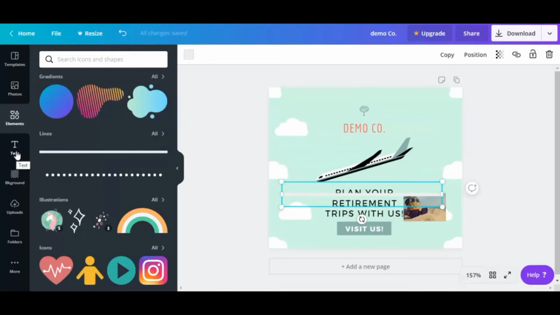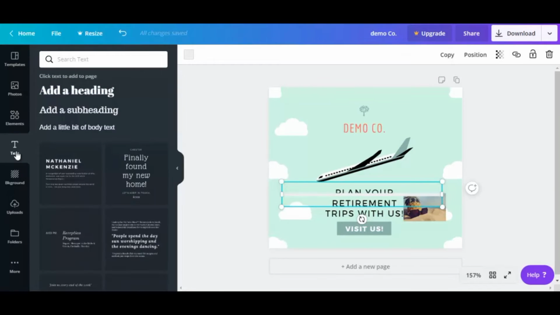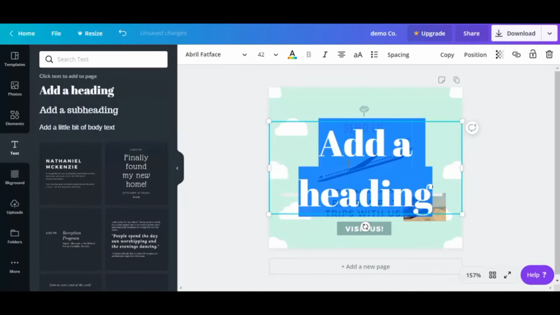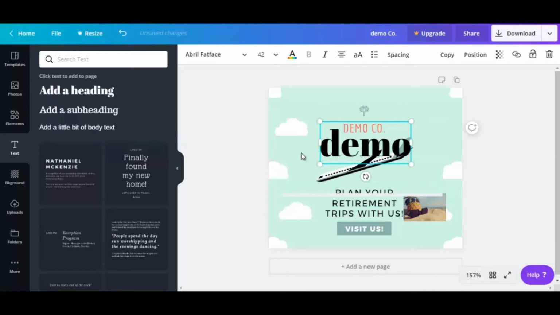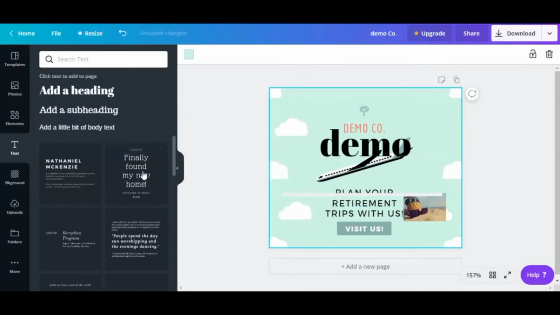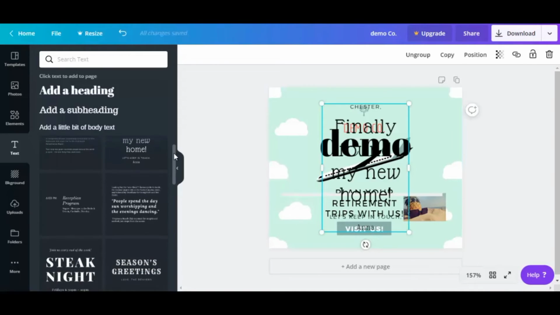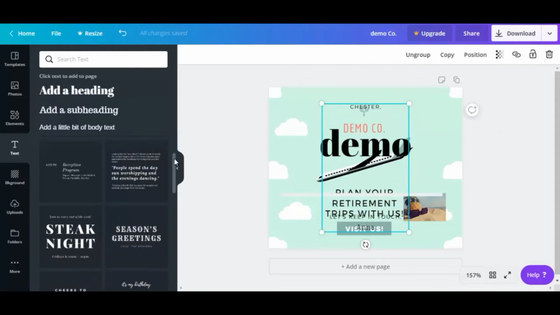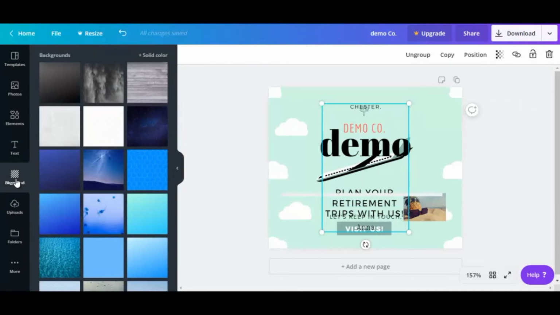Okay, and you could also go to text to add more text with different fonts. So for example, you want to use this font right here, demo. Or if you want, you could select this one. Okay, it's getting cluttered here, so let me just remove that. Okay, and below that you could go to background. So if you want, you could change the background of this design.